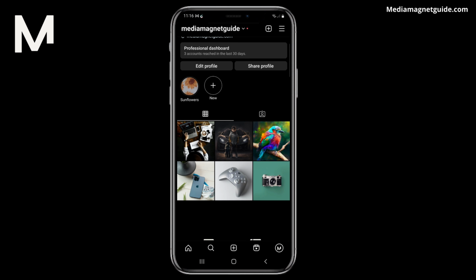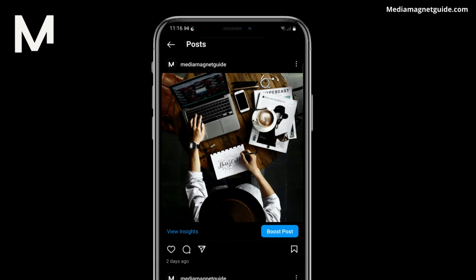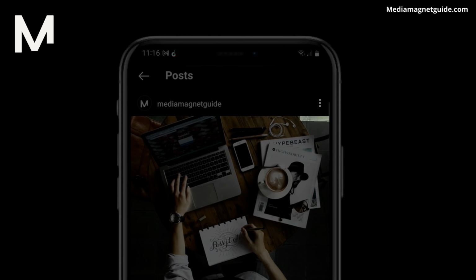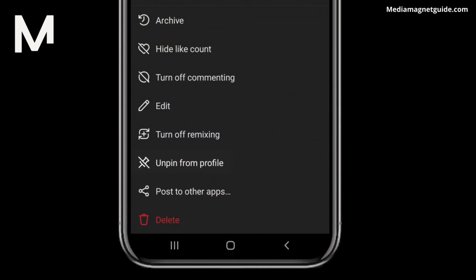If you ever wish to remove a pinned post from the top of your profile, don't worry, it's easy. Locate and open the post that you want to unpin. Once again, tap on the 3 dots in the top right corner to access the menu. From there, select the Unpin from Profile option and the post will no longer be pinned.